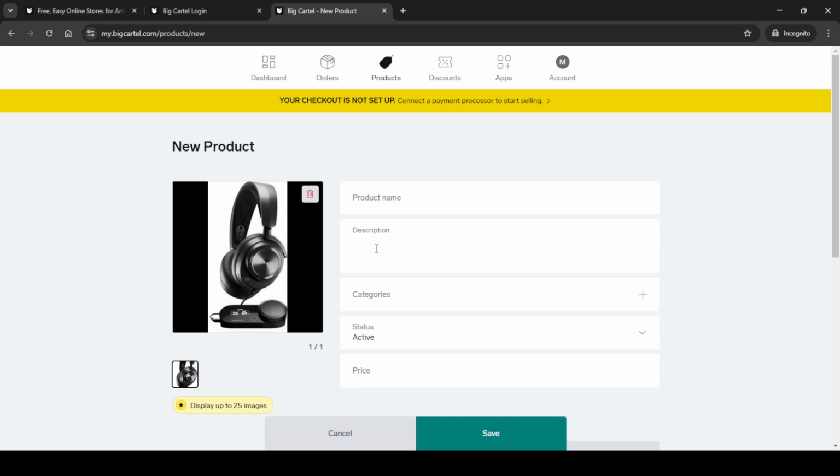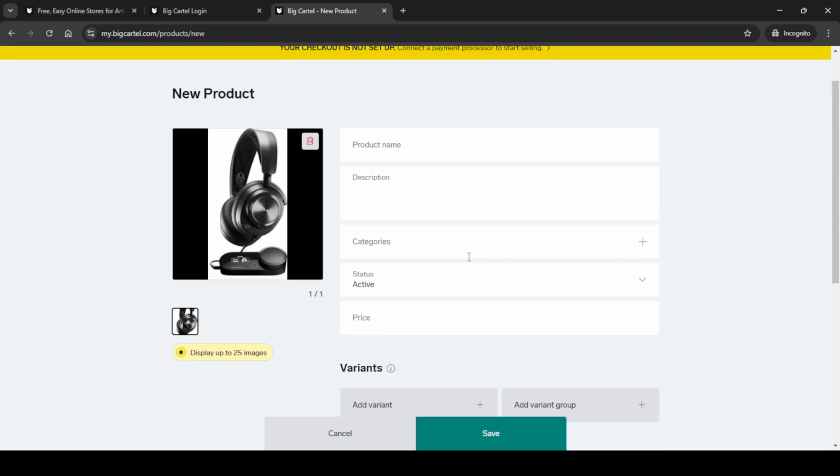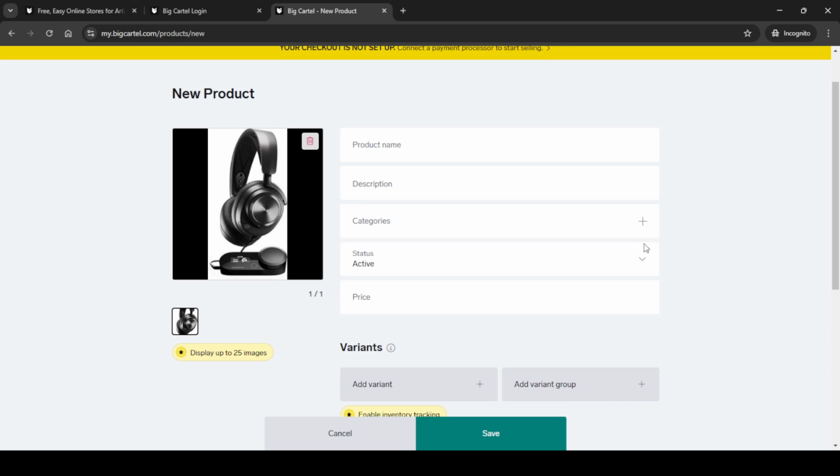Following that, enter a detailed product description. This is your opportunity to communicate to potential customers why your product is special. Highlight its features or tell a story that connects emotionally with your audience.